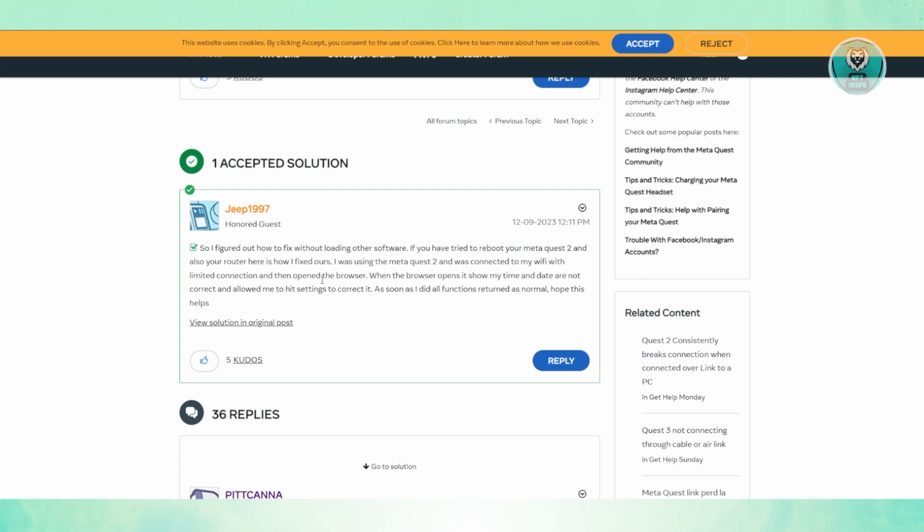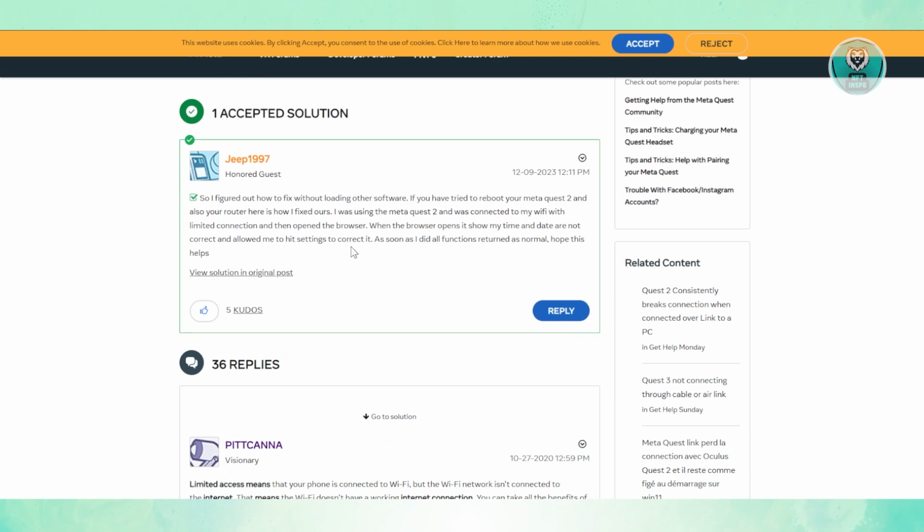Now, the browser should provide an option to adjust the date and time setting. Select this option to proceed and manually set the correct date and time for your location. Ensure that the settings reflect the current date and time accurately as well. After updating the date and time, restart your Oculus Quest 2 to apply the changes. Once the headset restarts, check if the Wi-Fi connection is now functioning correctly without the limited connection warning.